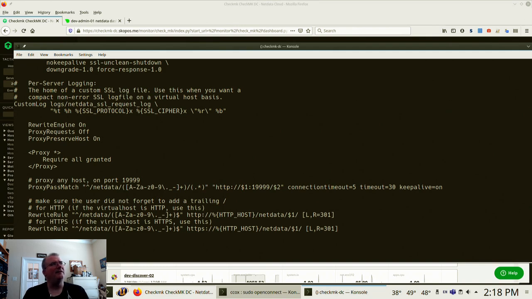And then I've got a couple of rewrite rules there that I can't remember if are actually used or needed anymore, where I was trying to add a trailing slash, but you'll have to tell me if that's what's needed or not. I can't remember if that was something I was messing around with. And then of course the end of our virtual host.